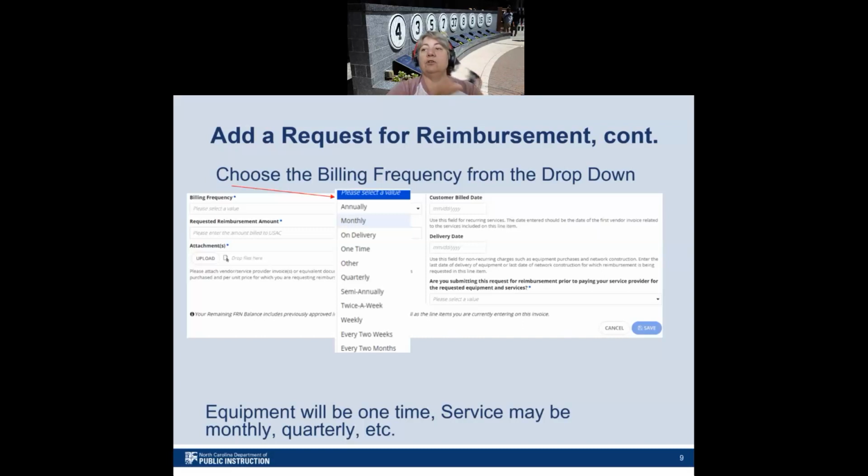So your billing frequency could be that this was based on delivery. You've got 2,000 Chromebooks that you've ordered, but you only have room for 500 at a time in your office. So this might just be billing frequency on delivery. This could be a frequency of a one-time. So you're just going to bill for part of that large purchase, that funding request.